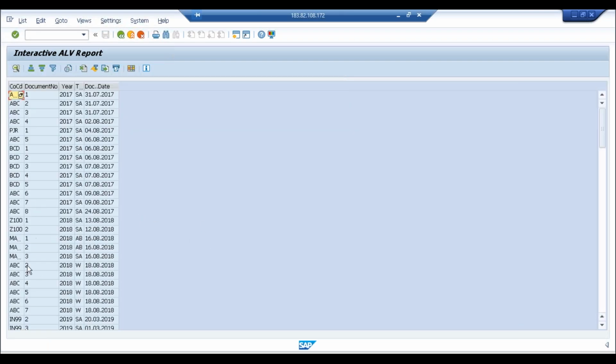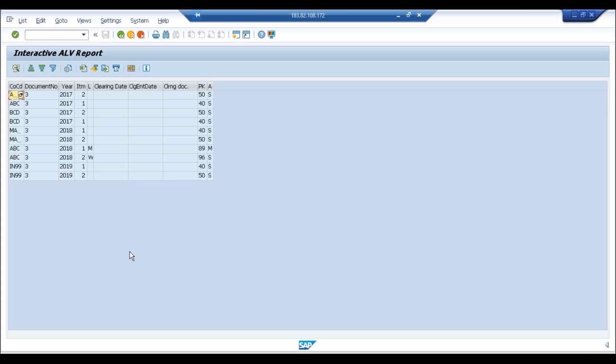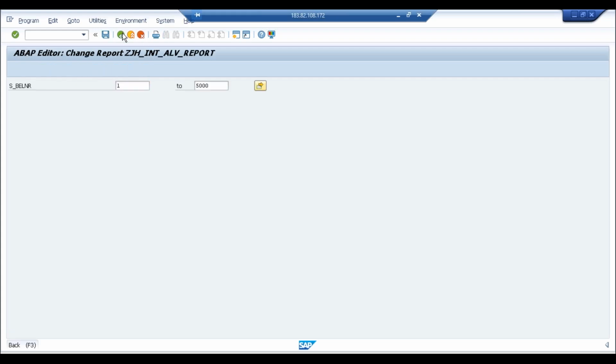So when I click on a particular document number, that document number's related item data should come from the second screen is what we have. So for these fields, there is no data, I guess. Right? Okay, let us now come back to the program.